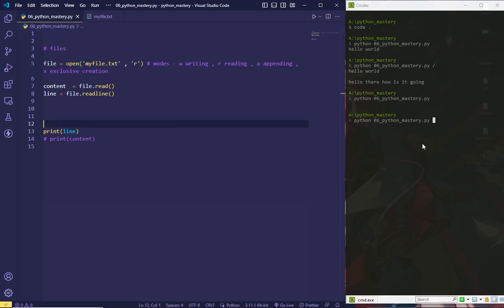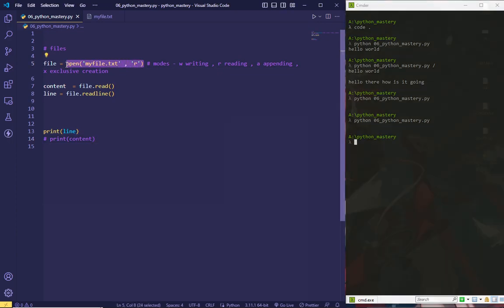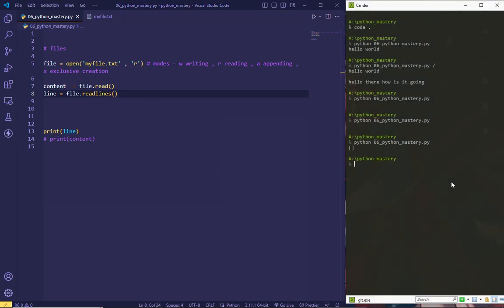If I run this again, now it's giving me nothing, because I have opened the file in read mode and now I'm running readline. What this readline does, it becomes basically a serial type of thing. So the first thing I'm going to do is readline, and now the readline is returning nothing.